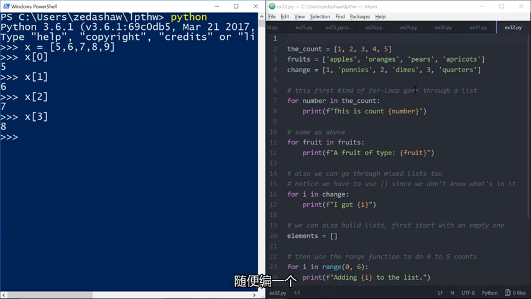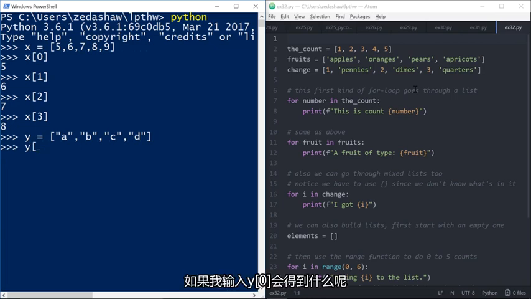So let me do a different list. Let me do something very arbitrary, so that way we're not dealing with numbers. Let's do A, B, C, and D. Okay, now thinking with the example above, if I type y[0], which one is that going to give me? Right, it's going to give me A. Now if I do y[2], which one is that going to give me? Is it going to give me B or C?